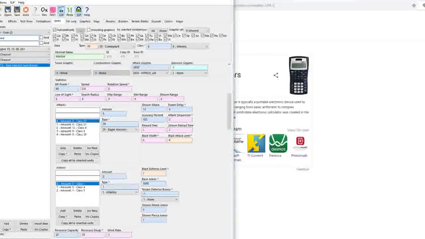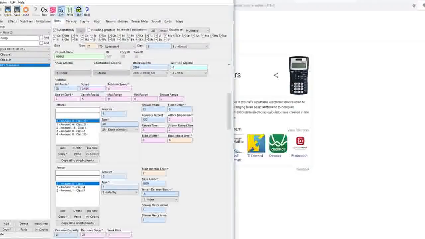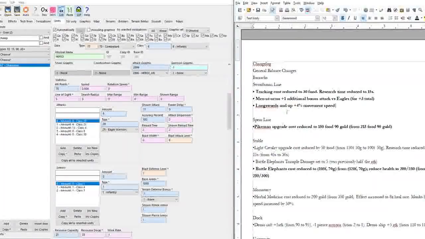Go to two-handed swordsman. 0.936. And champion. 0.936. Simple enough. Save. We've changed the speed of the unit. Alrighty. Let's go back over here.